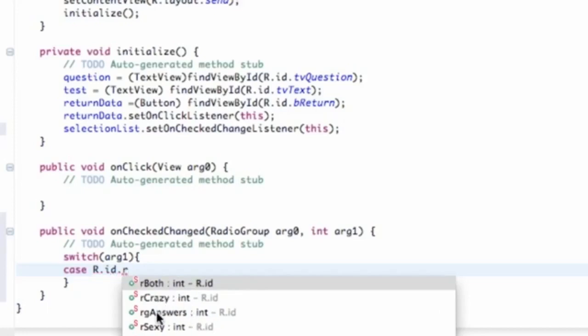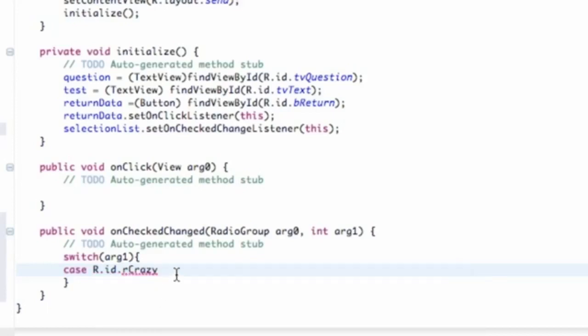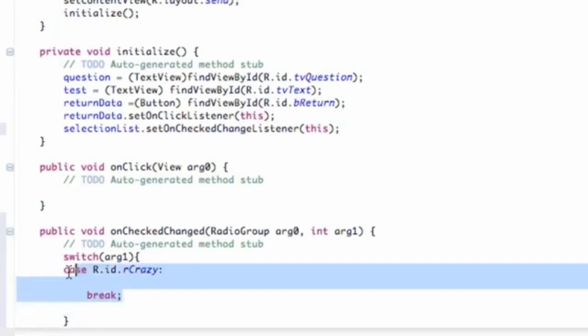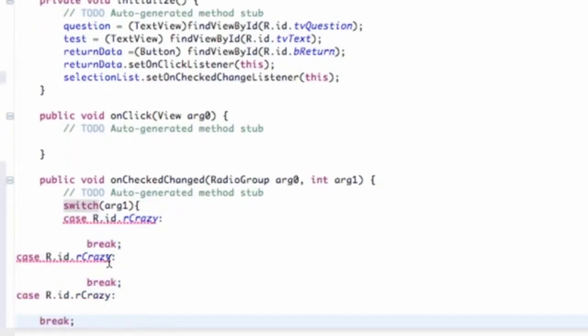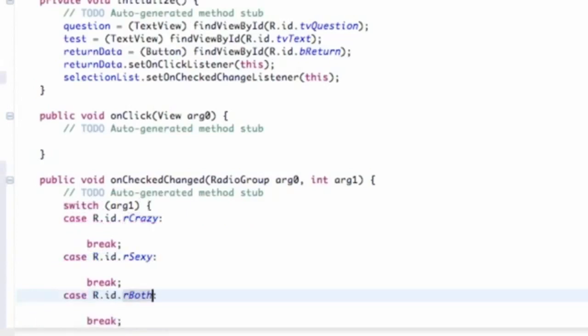What was our top answer? Top one was crazy. And then we're going to just set this up for the most part. Copy and paste this twice because we had two buttons, and then change this from R crazy to R sexy and R both. Then Control Shift F for format. You can do that in Java as well.